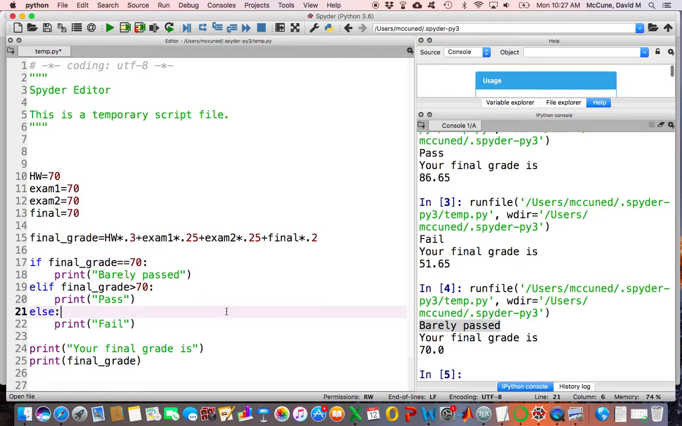Right, so here's a program that will calculate your grade for you. If you just pass by the skin of your teeth, it'll tell you that. Otherwise, just pass or fail. So I didn't change the values here, so I still barely passed with a final grade of 70. If I change one of these scores to an 80, my final grade was a 72.5, so I just passed, not a barely pass.